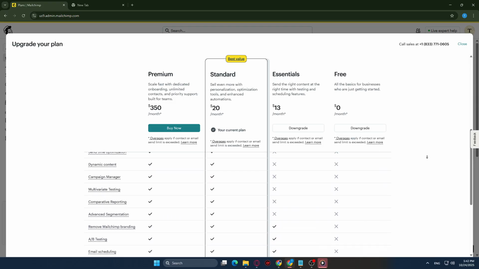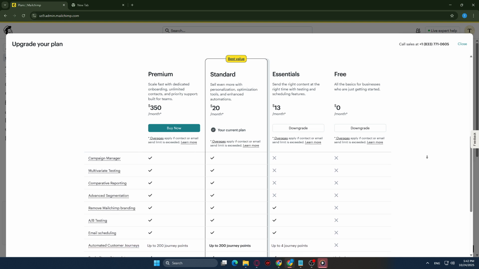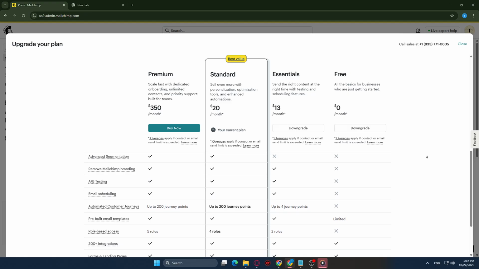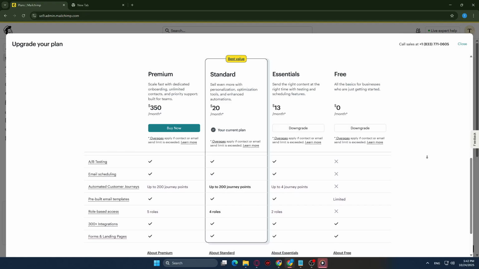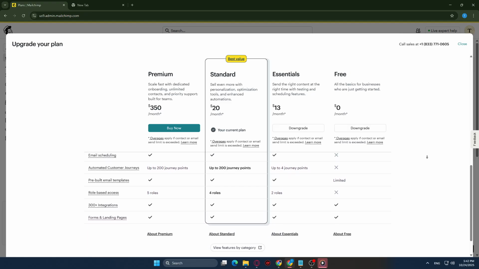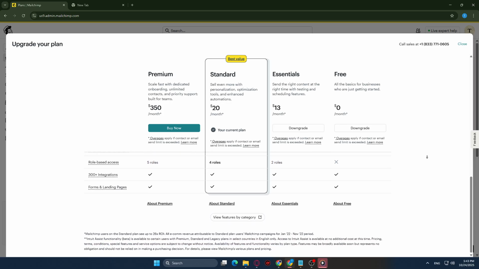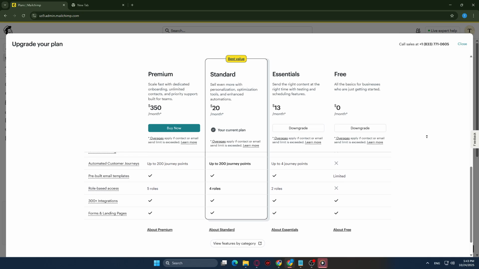Next is the Standard plan, which provides excellent tools for growing businesses that need advanced automation but may not require the full range of premium features. It supports features like advanced audience insights and behavioral targeting. This might be suitable if you're looking to boost your email engagement with personalized content without the additional need for complex testing environments. Then there's the Essentials plan.